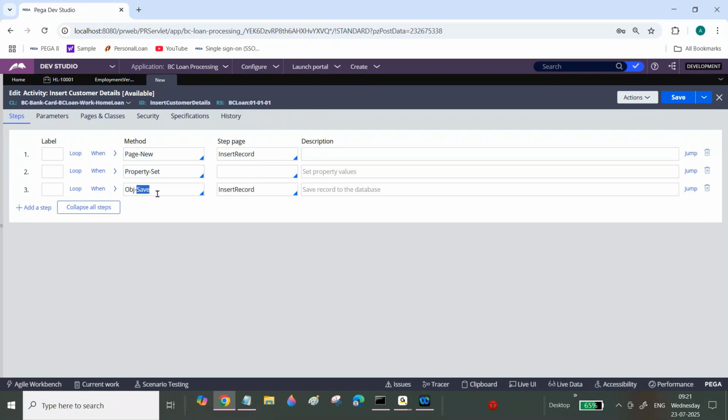The Obj-Save method wouldn't know what data needs to be saved if you are not specifying any page name. Whatever page name you specify at the Obj-Save method level, at runtime it will check that page: this is the data, it contains this page, it needs to be saved. Sir, what is the table?